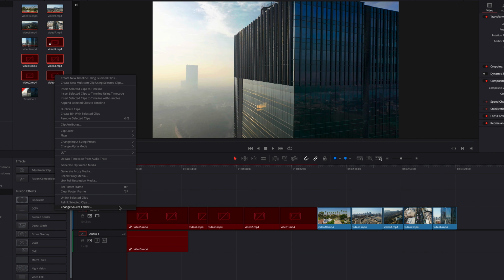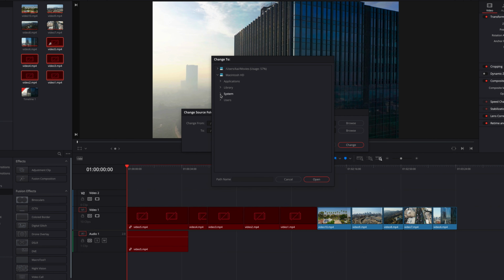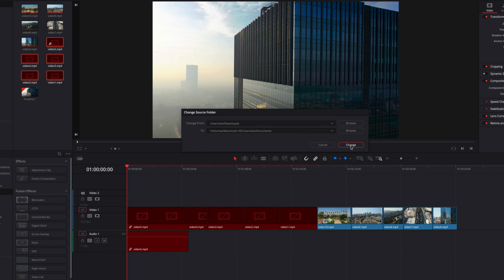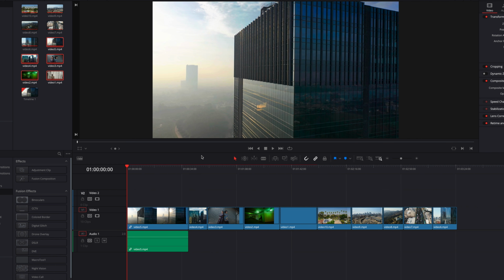So now a pop-up window is going to appear and it's going to ask us where this new folder is going to be. So let's hit browse and then we're going to point it to documents where they are right now. And then this, as you can see, is going to tell the system to search for these files with matching names in this new folder instead, and that is going to bring all these videos back.